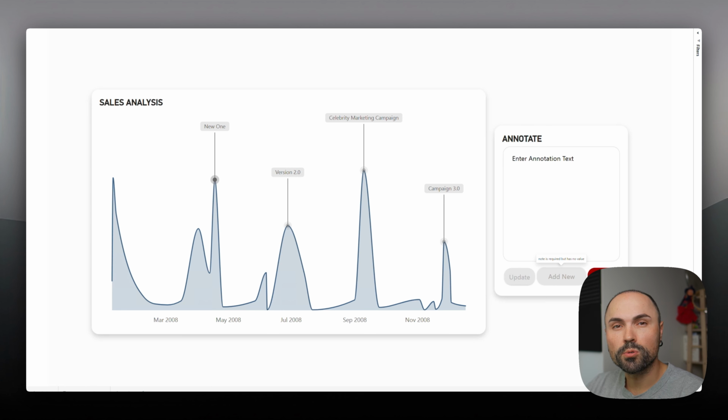It can be really useful for sales teams, for C-level teams, to go through the data and not just consume it, but also annotate it to figure out what's driven that growth or decline.